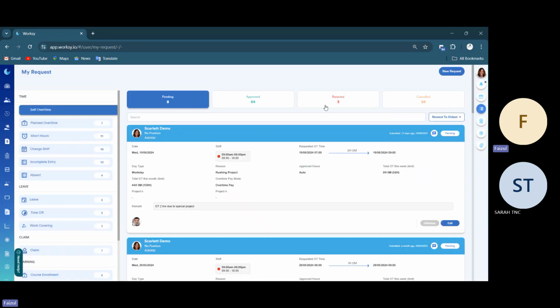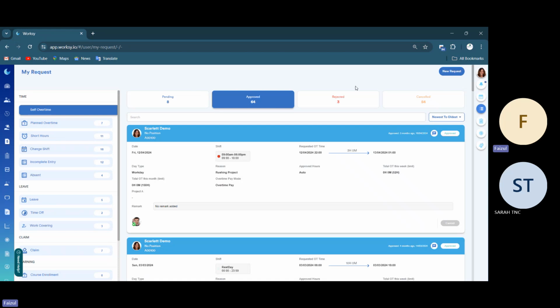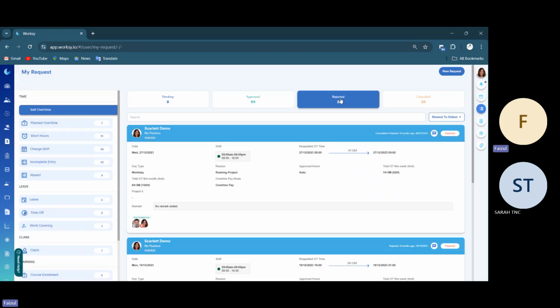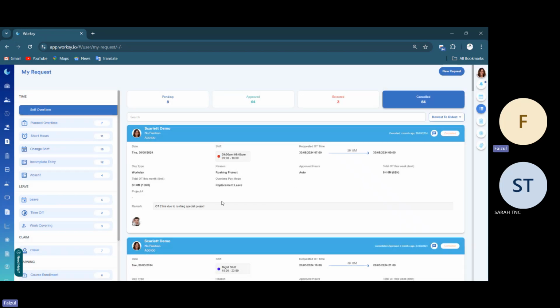Here we have four columns. First is pending, which means pending approval. You can check it, and before approval you can also edit or cancel. To cancel, you click withdraw here. Withdraw is considered as cancel. Edit, before approval, you can edit here. This is for the self overtime. And we have the approved column here. Once approved, it goes here. And this is for rejected, if your approval is rejected. This one is for cancelled, if it was cancelled at that time. So this is for the self overtime.